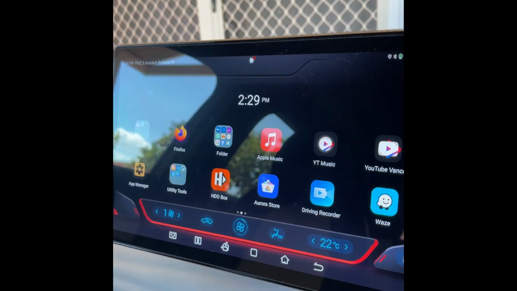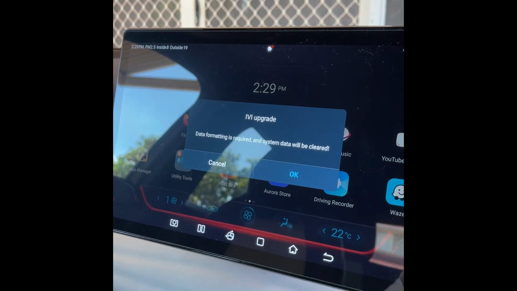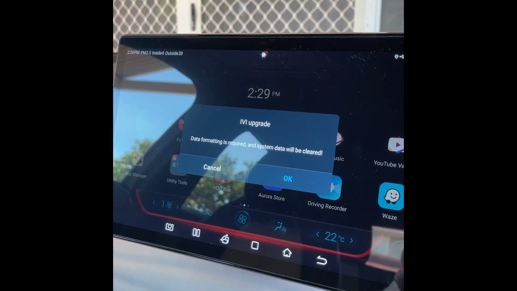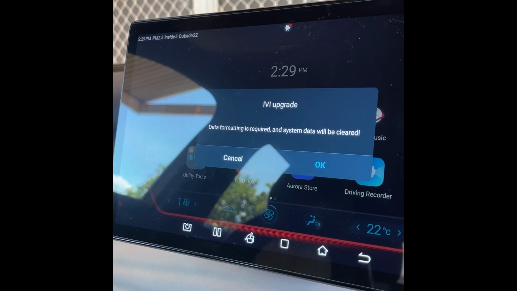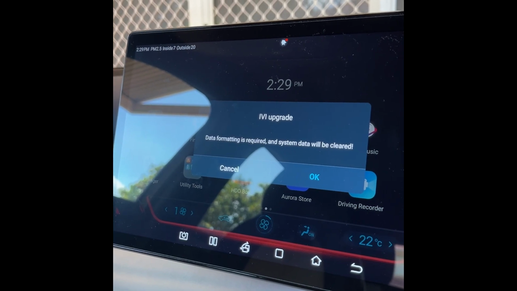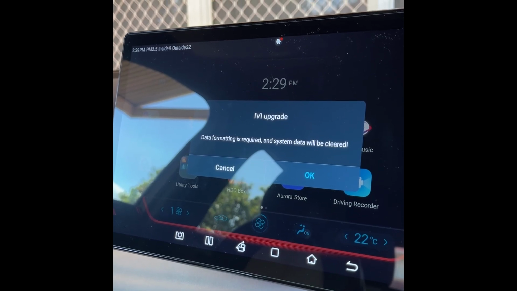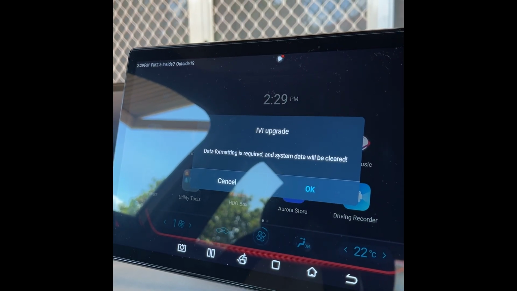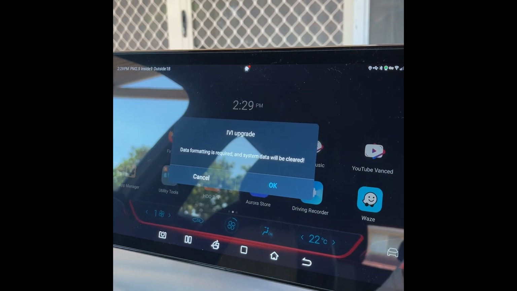Boom. It's in now. See? So if you have the folder structure correct and you've got the right update file, it should give you this warning. IVR upgrade. Data formatting is required and system data will be cleared. So it'll reset everything and it'll upgrade. If you've got the wrong file, incompatible file, whatever, it'll give you an error instead. And yeah, this is basically it. Thanks for watching.